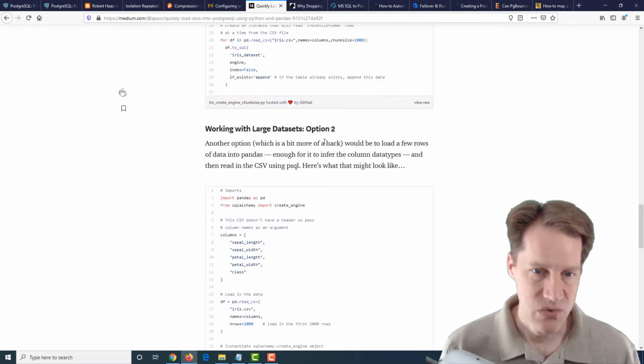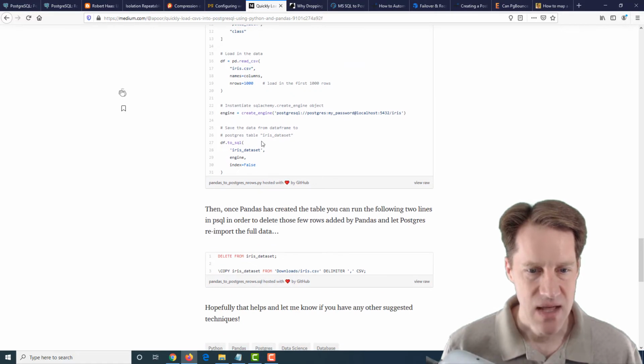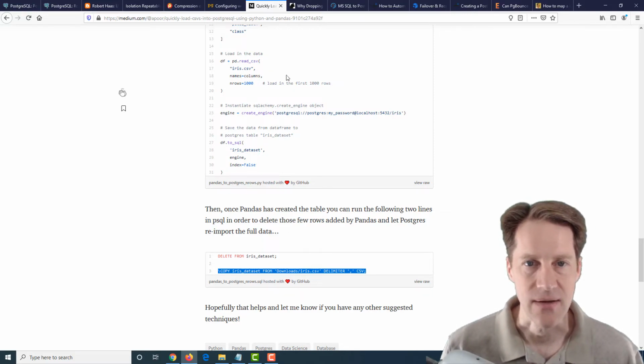And option 2 is the most interesting to me because it basically creates the table, looks at the data set to create a schema, and then it looks like it relies upon the COPY command. Again, that's the most efficient way to load data into Postgres, to actually load the data into the table that was generated. So if you use Python, perhaps this is a blog post you'd like to check out.